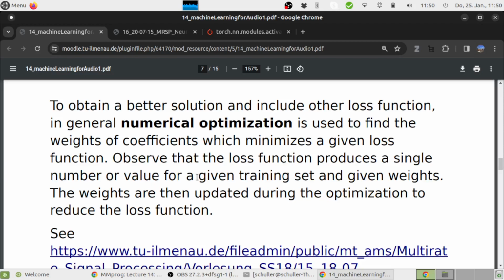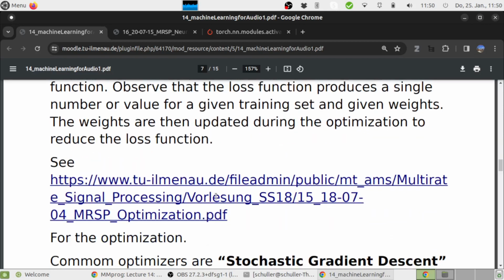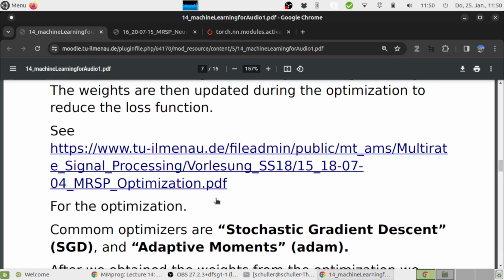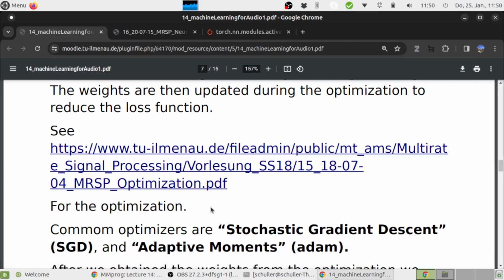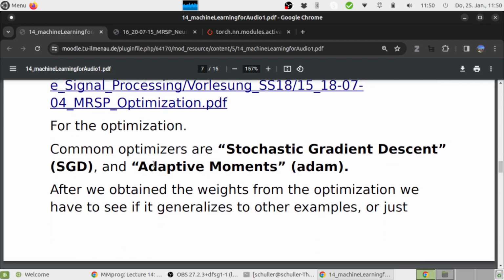Yeah, it's just a scalar. Yeah, exactly. So we need a scalar because we need to have this bigger, smaller relationship. Yeah. So the weights are then updated during the optimization to reduce this loss function. So here you have another link for the optimization, and I think I need to update this link. Yeah, common optimizers are stochastic gradient descent, short SGD, and adaptive moments, ADAM. So those two are probably the most used optimizers in machine learning, and you can specify in PyTorch which one to use.